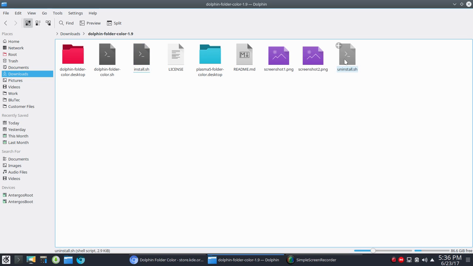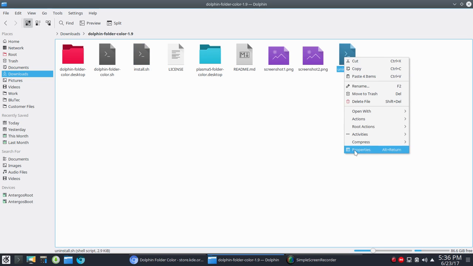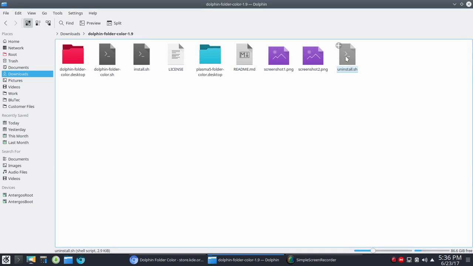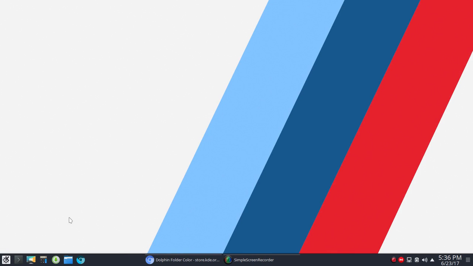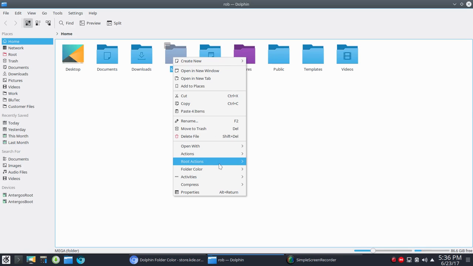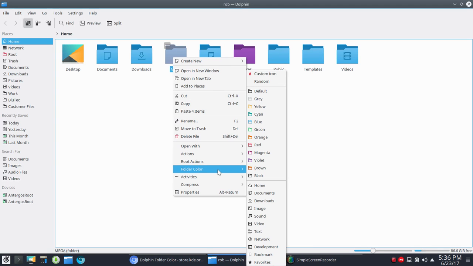You can do the same thing with uninstall by right-clicking, going to Properties, Permission, choosing Is Executable, and OK. That way, if you choose to uninstall this, same process, double-click and execute. All right, so once that's set up, you then close out Dolphin, reopen, and now when you right-click on a folder, you'll see options for folder color.